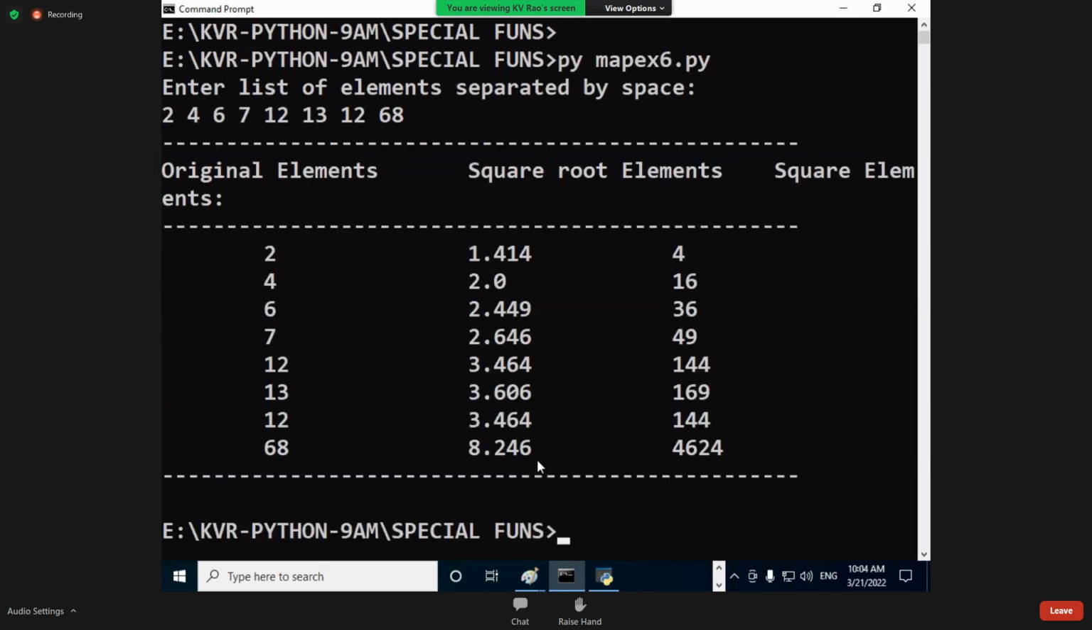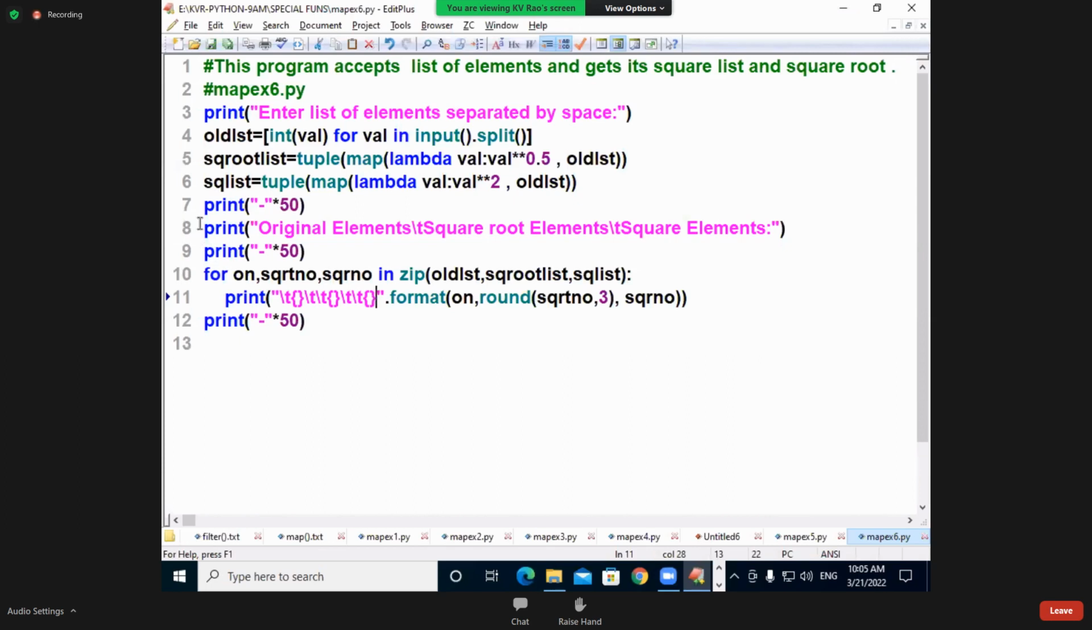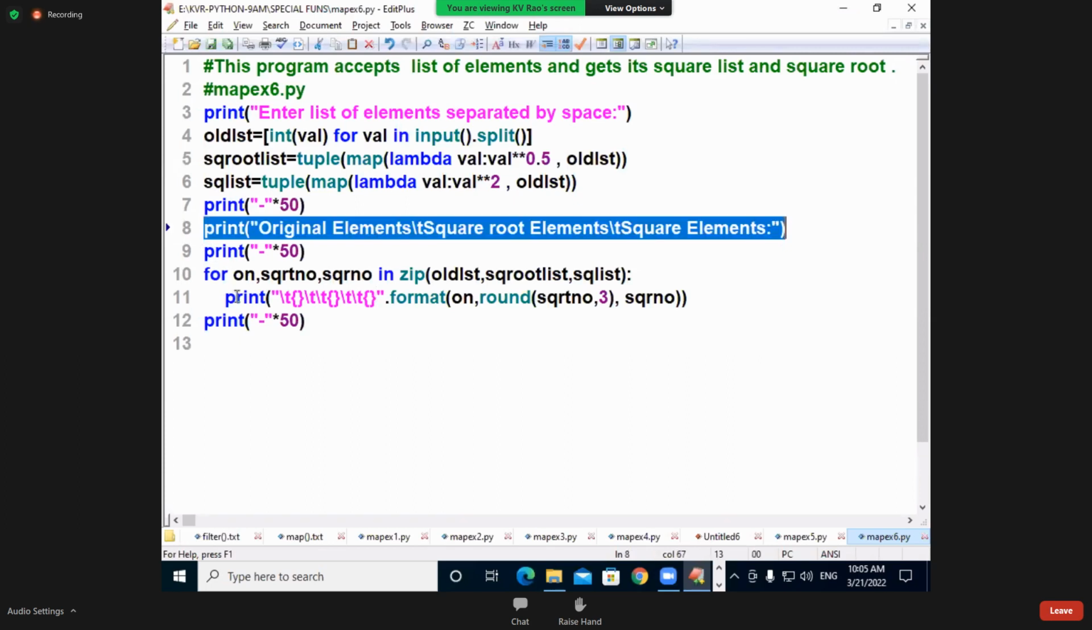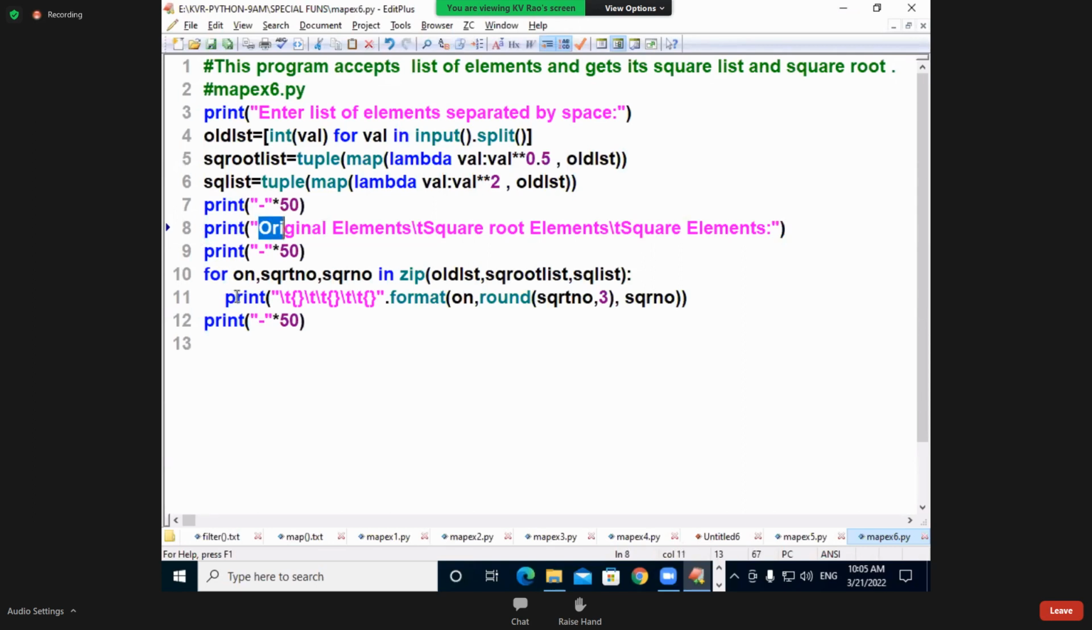See that the result is coming like this. Original elements, what is this now? Square root elements, and next is what? Square elements. Or if you are very thorough with this, I don't want this, I write like this. See this, I will write it. What is this I am writing there? Column 1, just wait a minute more, I will give you a perfect solution. Very user-friendly result I will tell you. Column 1, column 2, column 3.